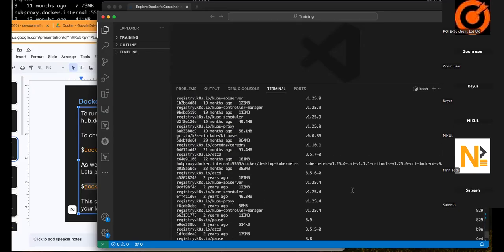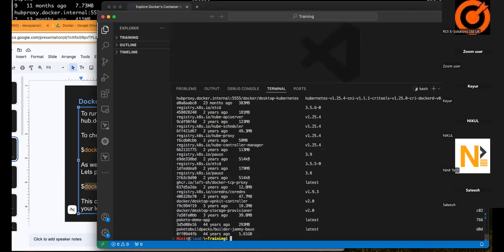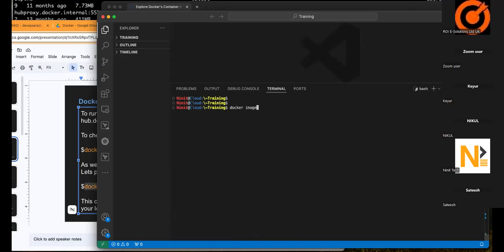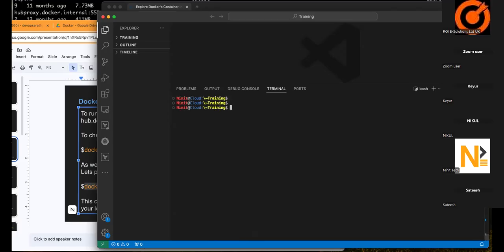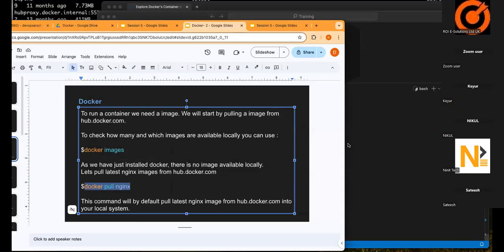Now, if I run a command which shows me all the images, docker images, I have a lot of images. How can I get only the nginx image from the command prompt? Any idea? Anybody guess?